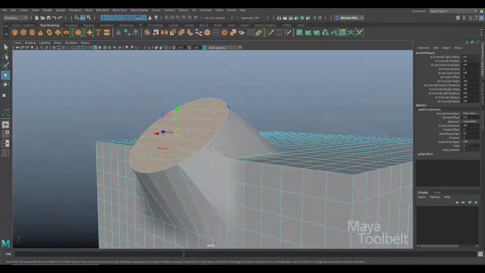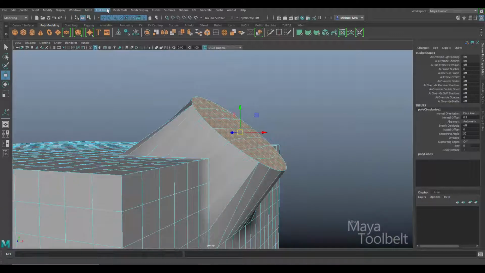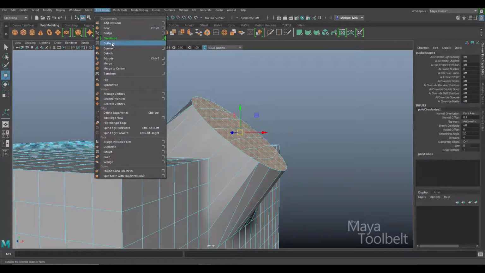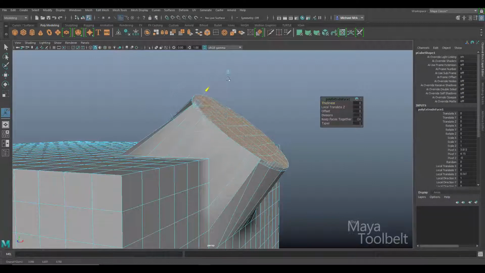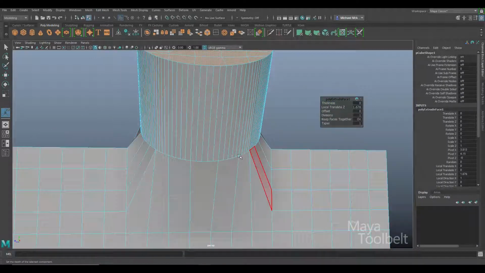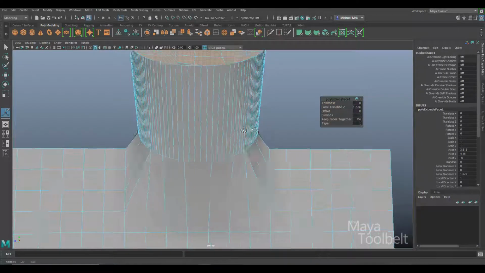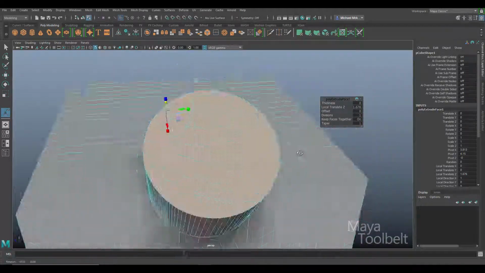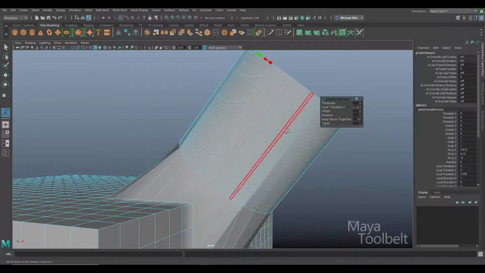So now I have these faces selected. If I were to extrude these, edit mesh, extrude, then we can pull it out. You see all those divisions that have been added much more easily. You can see them on the sides of our extruded surface.